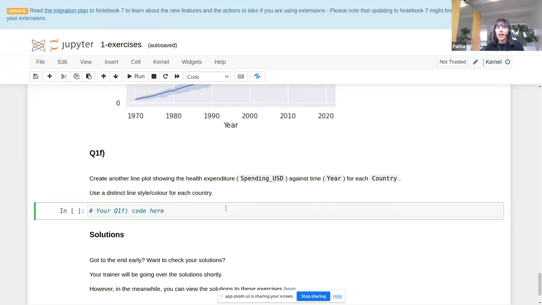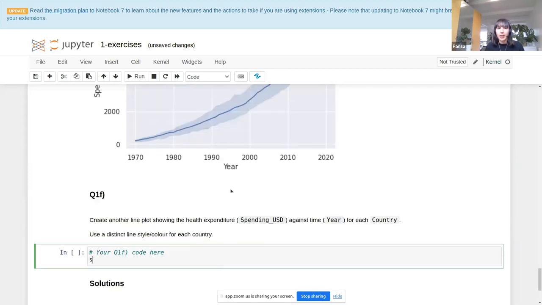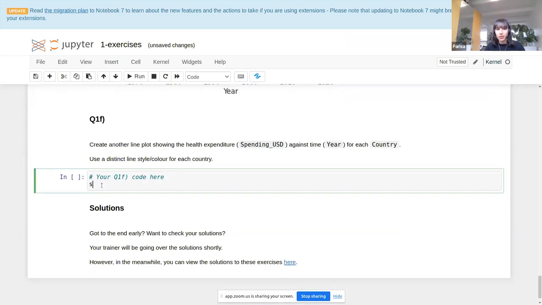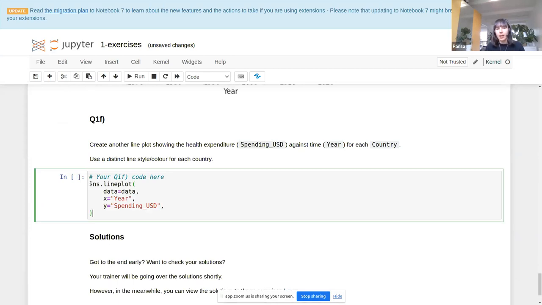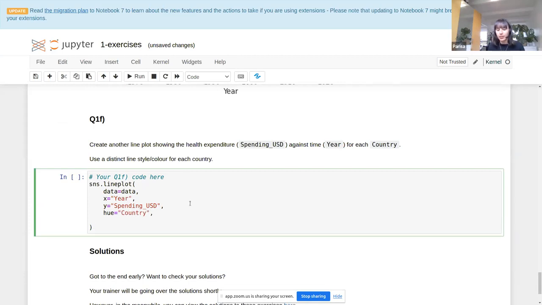Okay, now rather than averaging over each country, we're going to try and show each country with a different line on our graph. We can do this by setting our hue argument to country, and then each country will be shown as a different color line. So again, we can call line plot using the code we used before, but this time we're going to set the hue to be the country and also the style.